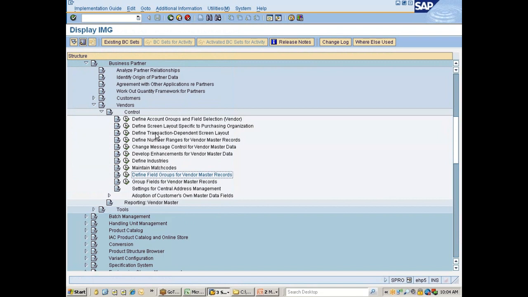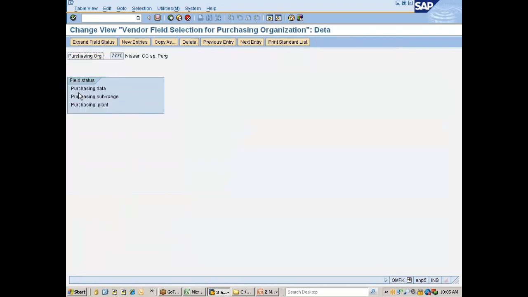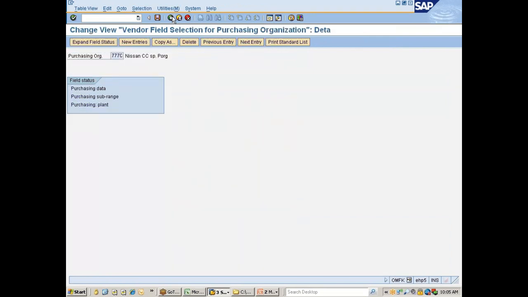How are you setting vendor master field selections? You simply, you see here, specific to purchase organization, you go there, you double click it, your purchase organization, you double click it, you double click the section. That's how you are doing. There is no field selection groups here. So therefore you don't require to maintain those things.